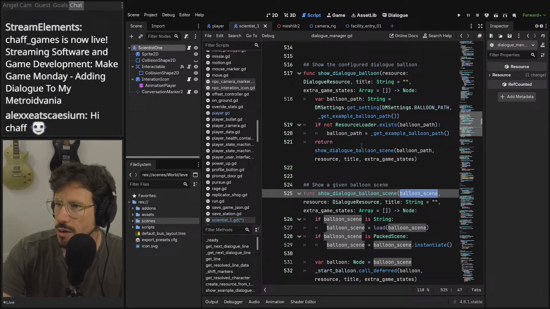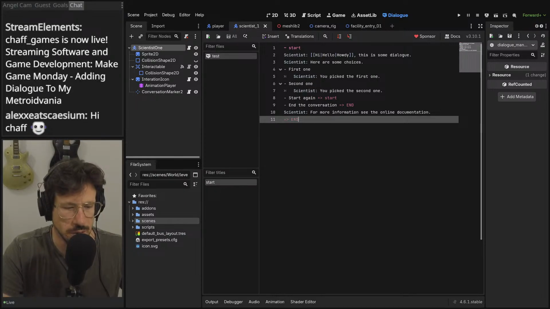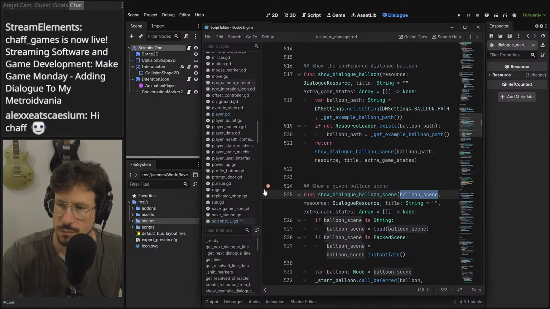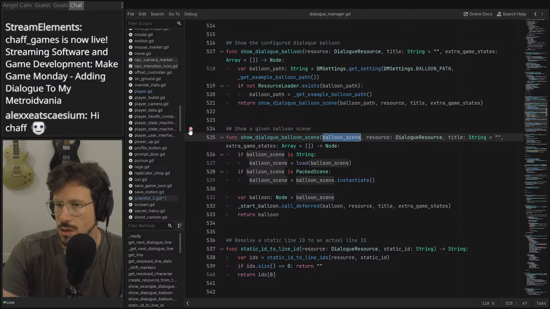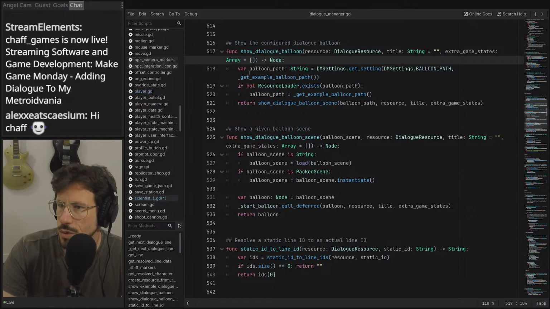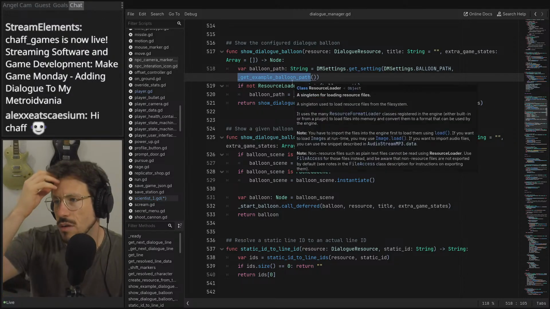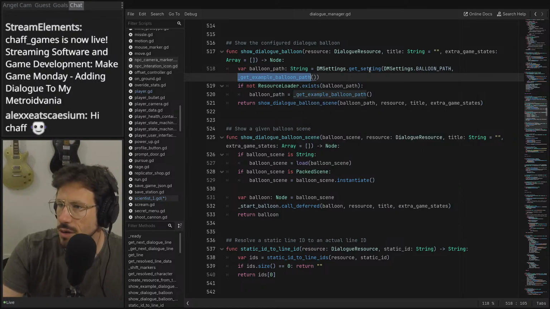And I want to look at balloon path. Let's open this up. Let's look at the code. Okay, decided to disappear. So if we're looking at show dialogue balloon, extra game state arrays, we've got the balloon path, which is DM settings, get setting, DM settings, balloon path, get example balloon path. Is that like a secondary? If we go get settings, we're passing in the balloon path or we're getting the example.